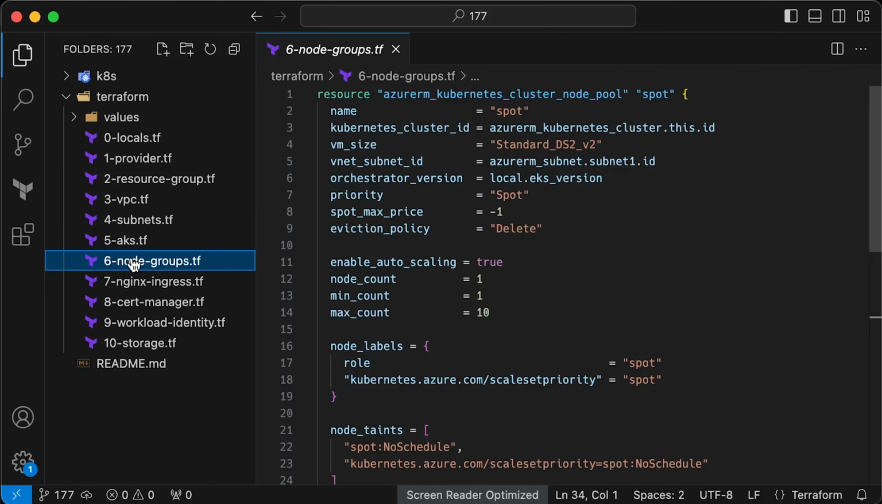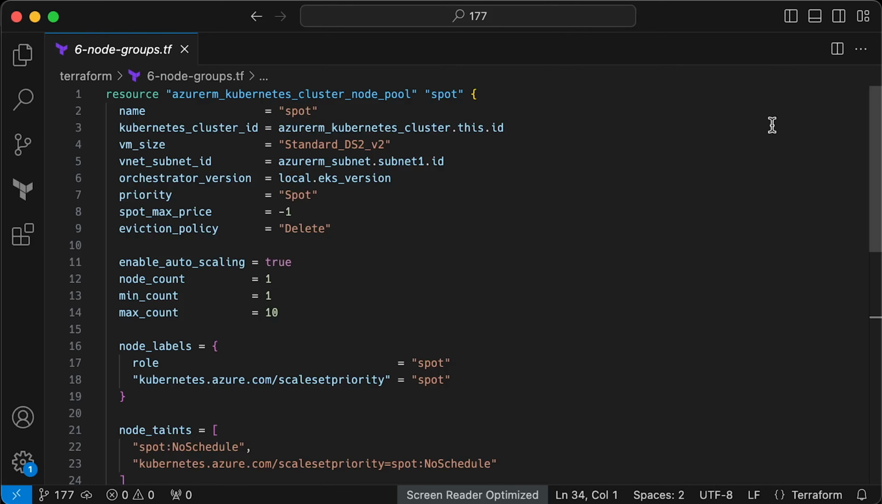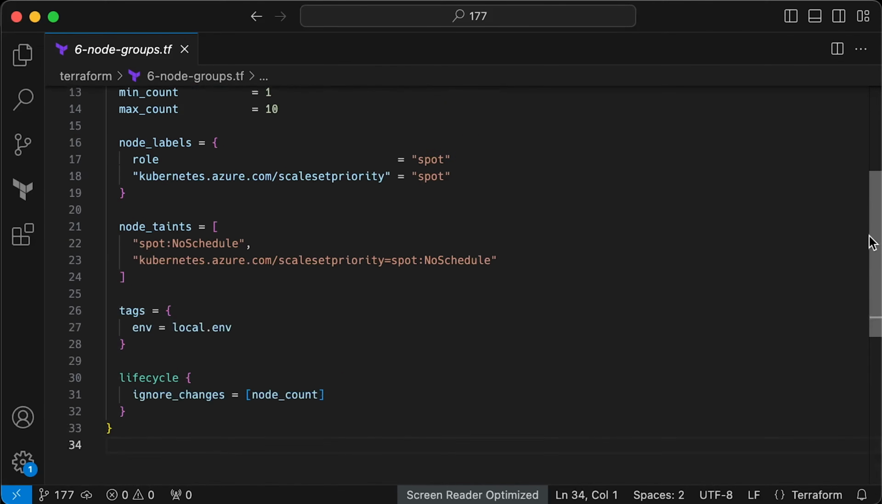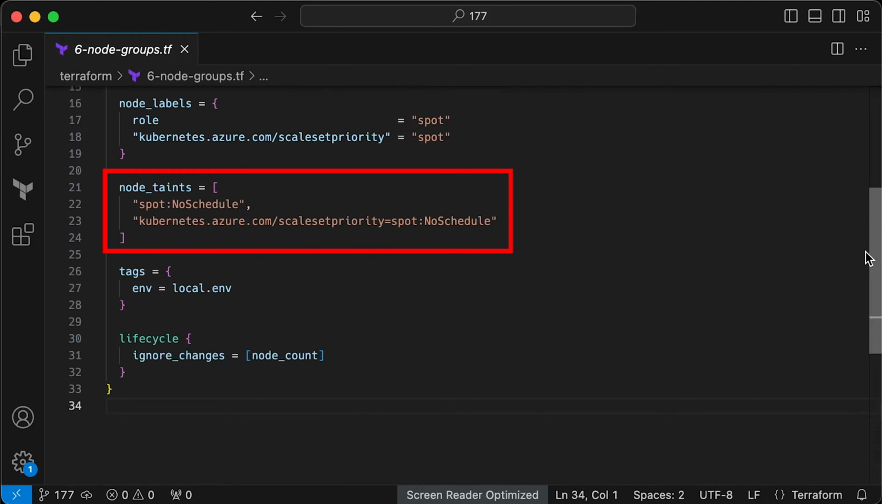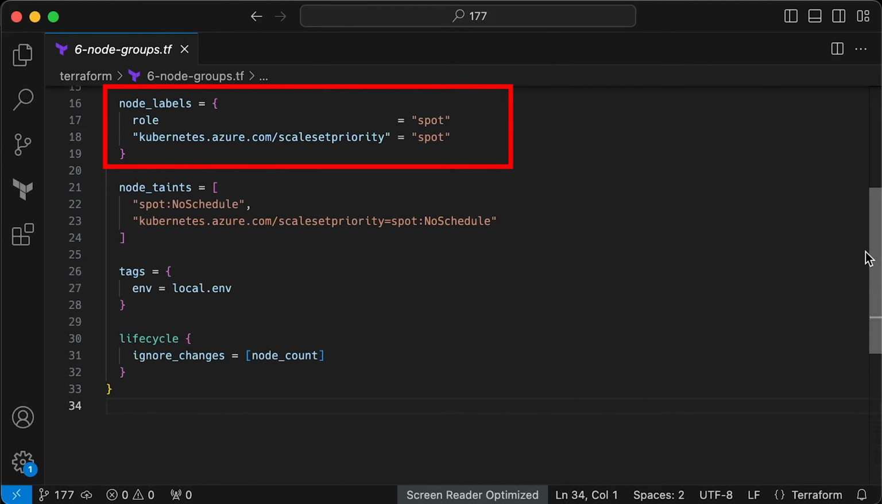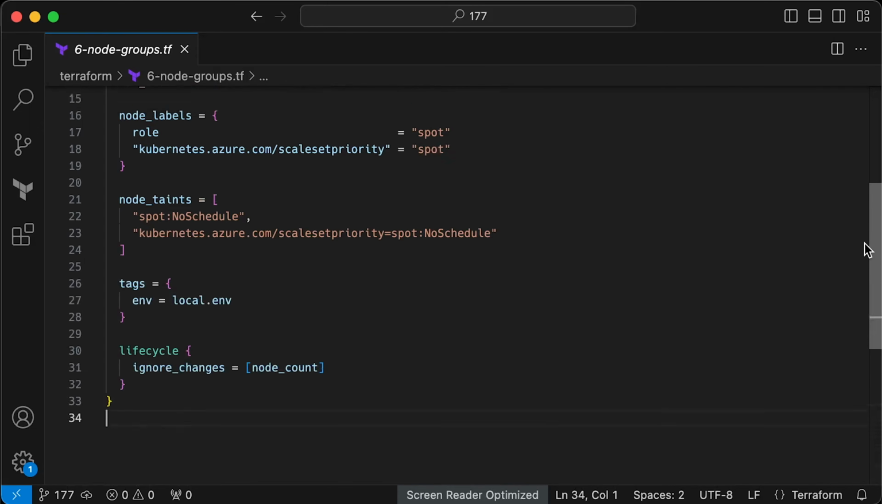Now, most Kubernetes clusters have multiple node groups that are tailored for specific workloads. They can be compute or memory optimized. They can be GPU-based nodes to run machine learning pipelines, or they can be spot nodes, which are much cheaper but can be terminated by Azure at any time. The config is very similar, except that we add node taints that would prevent any pod from being scheduled on them unless they explicitly tolerate those taints. And also a few additional node labels that can be used in node selectors or affinity.